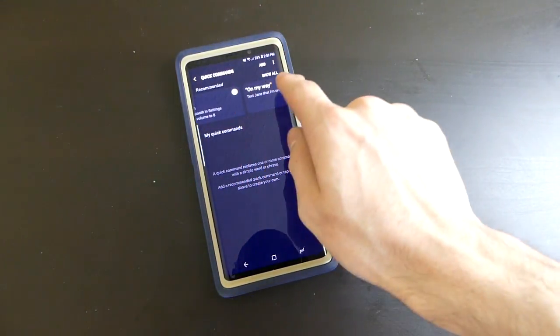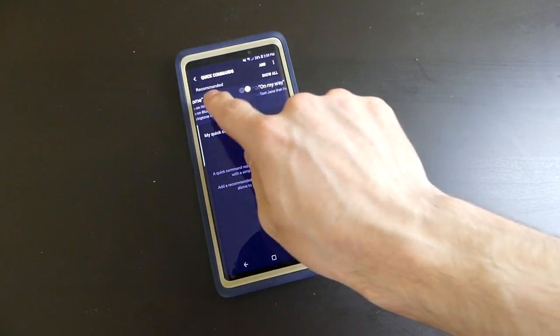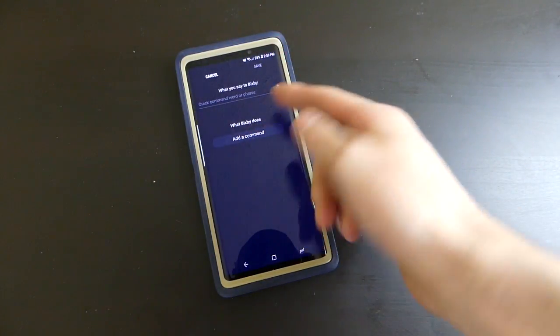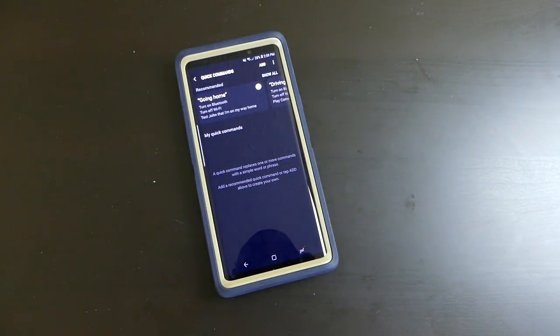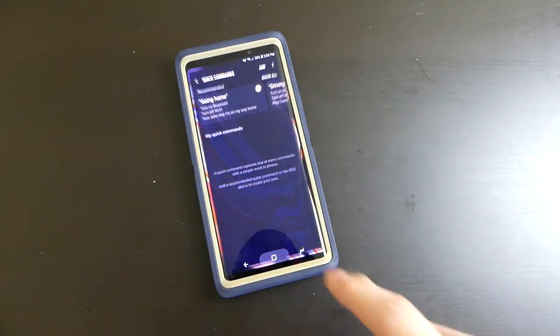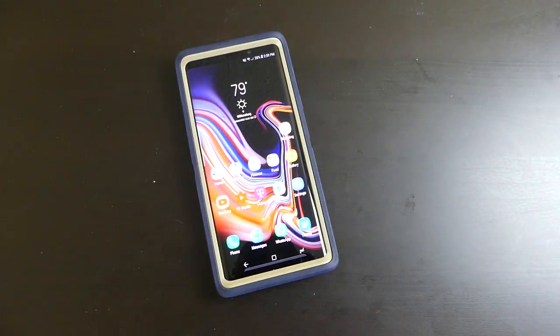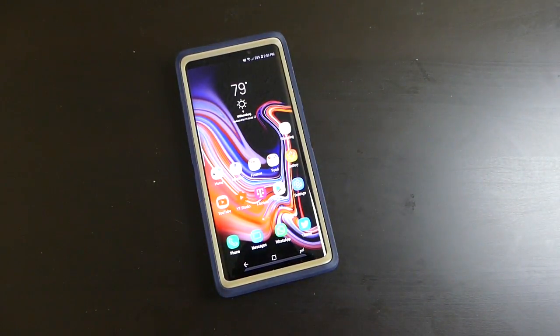So you can customize these quick commands or use some of the recommended ones up here, and then like I said, you can create your own, so you can choose what you want to say to Bixby and what you want to have Bixby do, which is really cool because they're like quick shortcuts, kind of like what Siri's going to have in iOS 12 when it comes out.